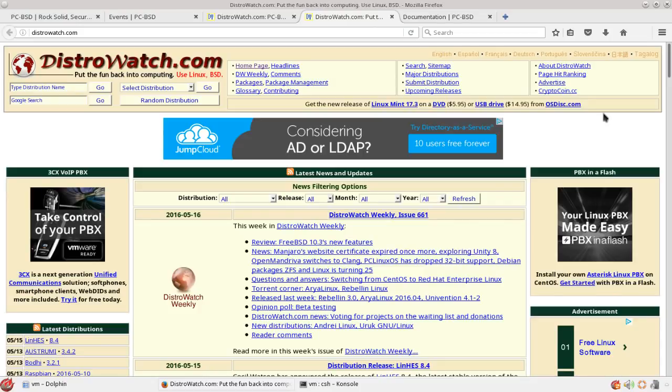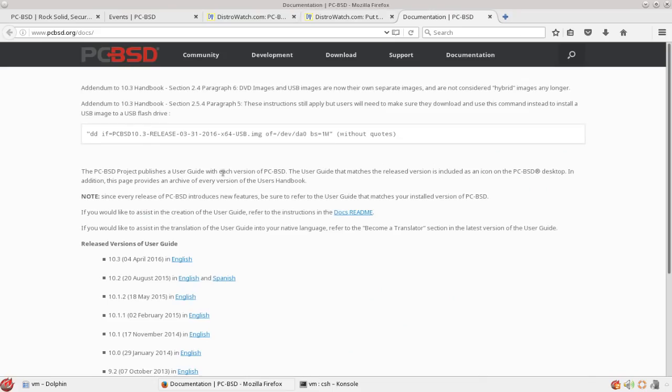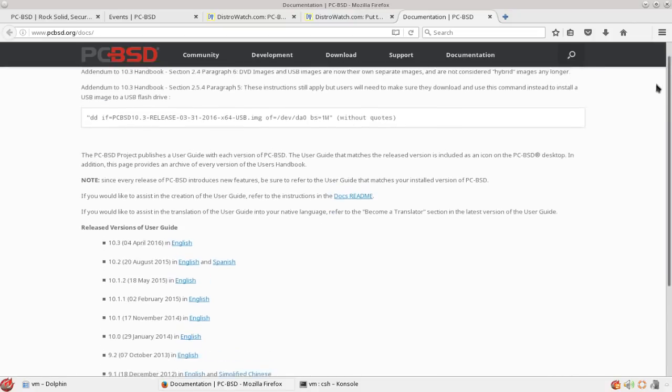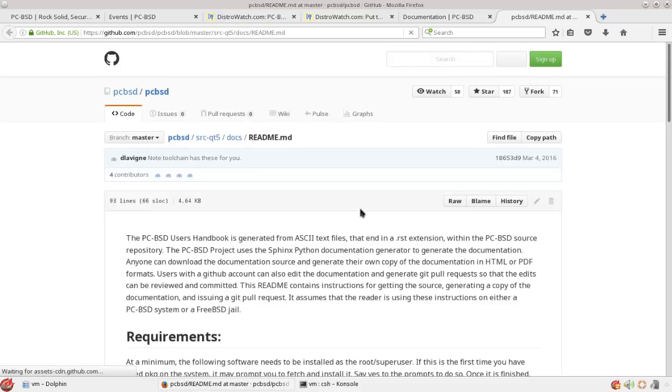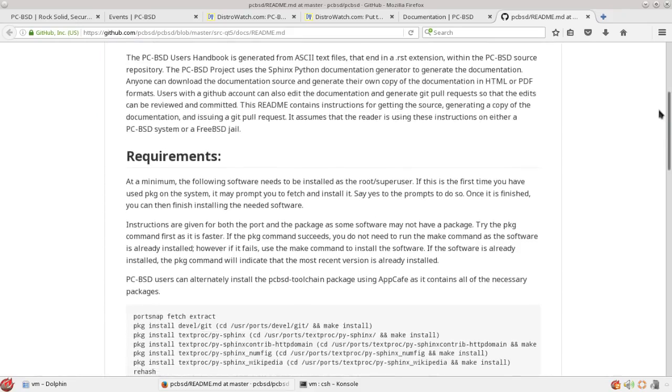But PCBSD gives you a pretty decent out-of-the-box experience, and it comes with a reasonably well-developed wiki, but I wouldn't put it on a par with something like the Manjaro wiki or the Arch wiki or anything like that. But it's certainly good documentation, of course, is a solid cornerstone to a good distribution. And then you've got it up here on GitHub.